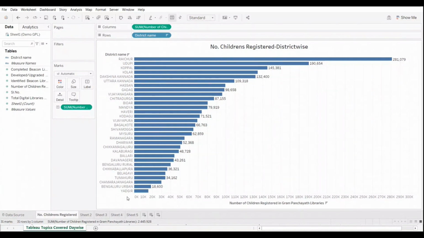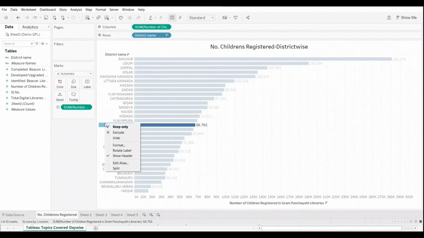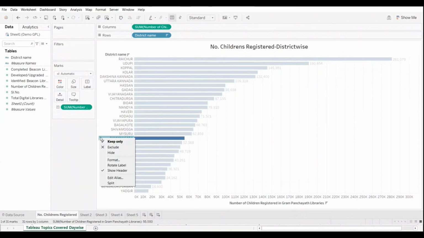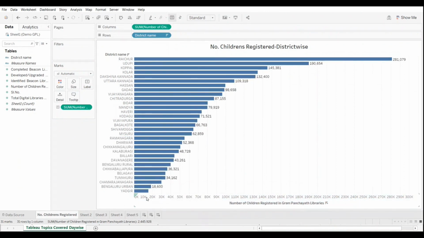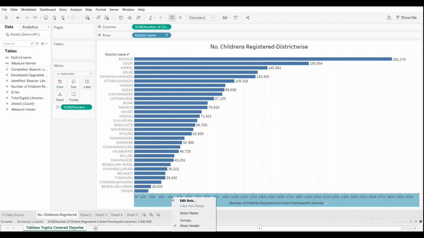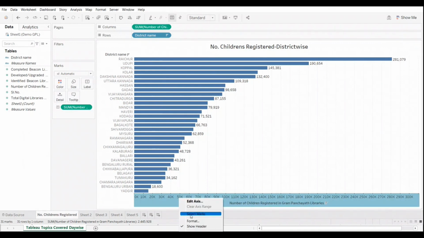So what we will do, we can simply right click. If we click here on x-axis, right click, and add a reference line. It is visible, this add reference line option. We have to simply right click on the x-axis, this one, from 0K to 300K. Right click here, add reference line.